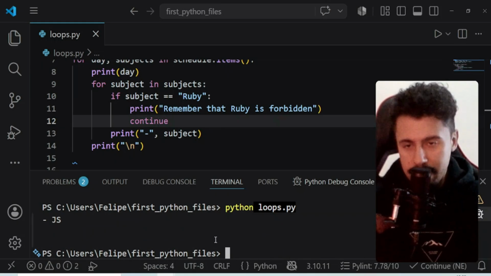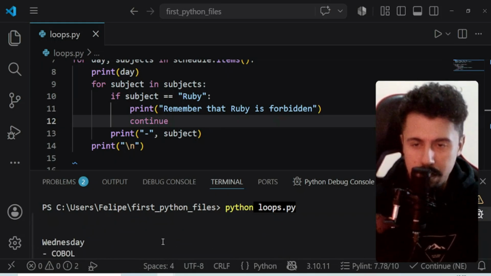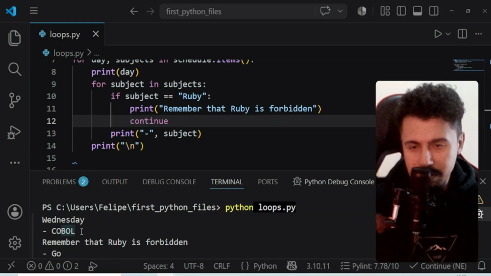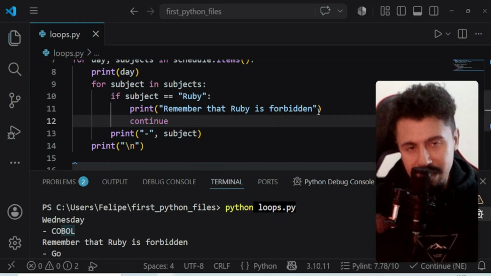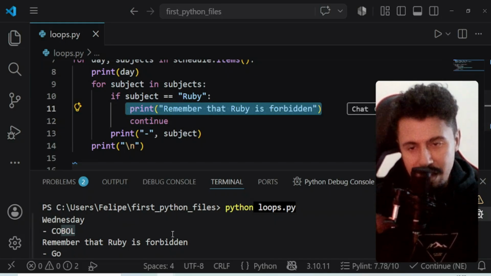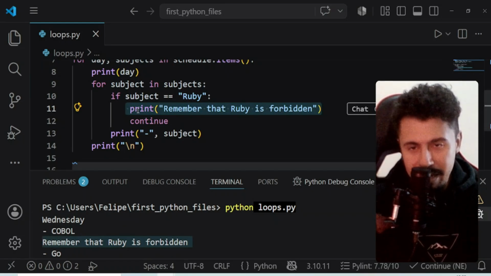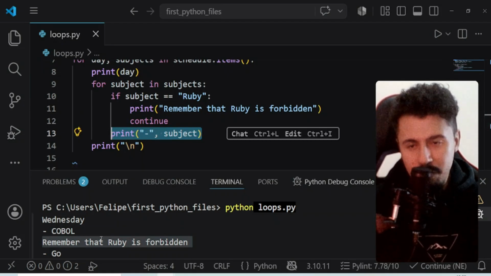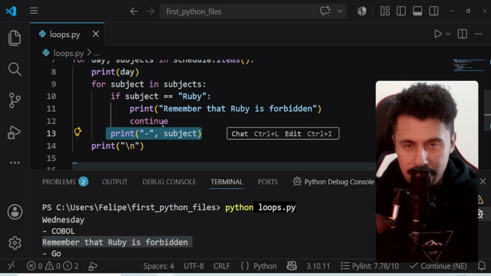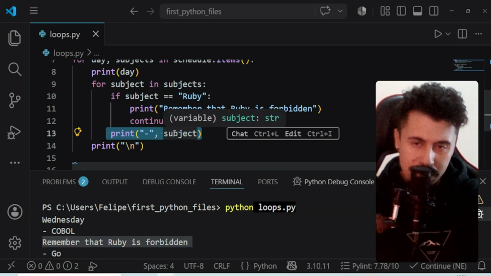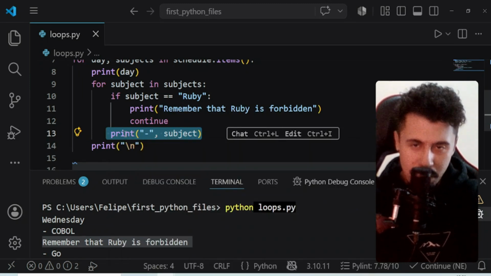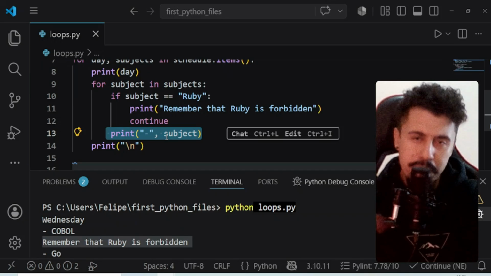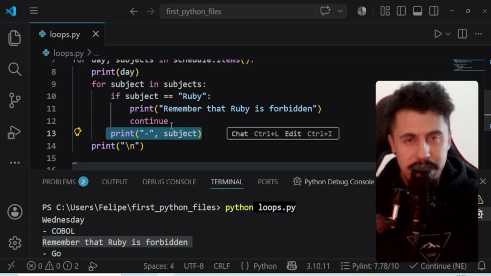Python loops, let's see what happens here. We can see COBOL, the alert. Remember that Ruby is forbidden, and instead of printing the Ruby subject, it is going to skip what is inside of this repetition and it's going to the next repetition.